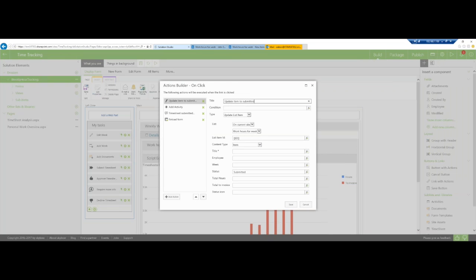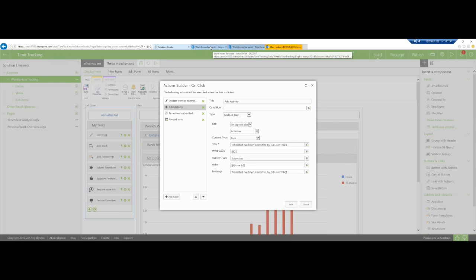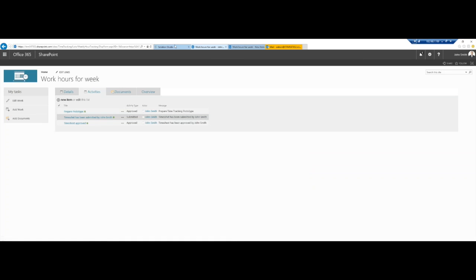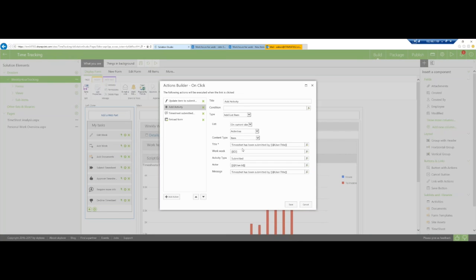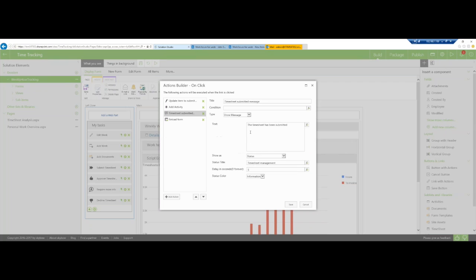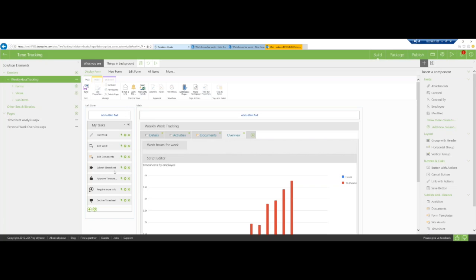I'm updating this item to submit it. I have an action called update list item. I'm just telling, hey, this item is now submitted. It all immediately changes everything. I'm adding this activity in the background, in this activities sheet. Here, I'm adding an activity here. I am showing a message that has been submitted, and I'm reloading the form because it has been in the submitted stage.